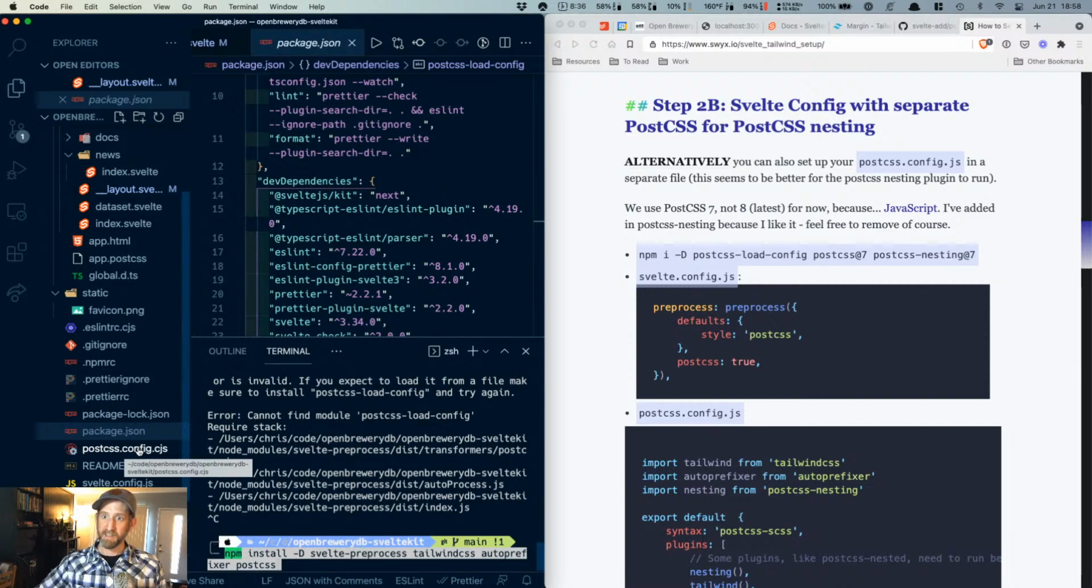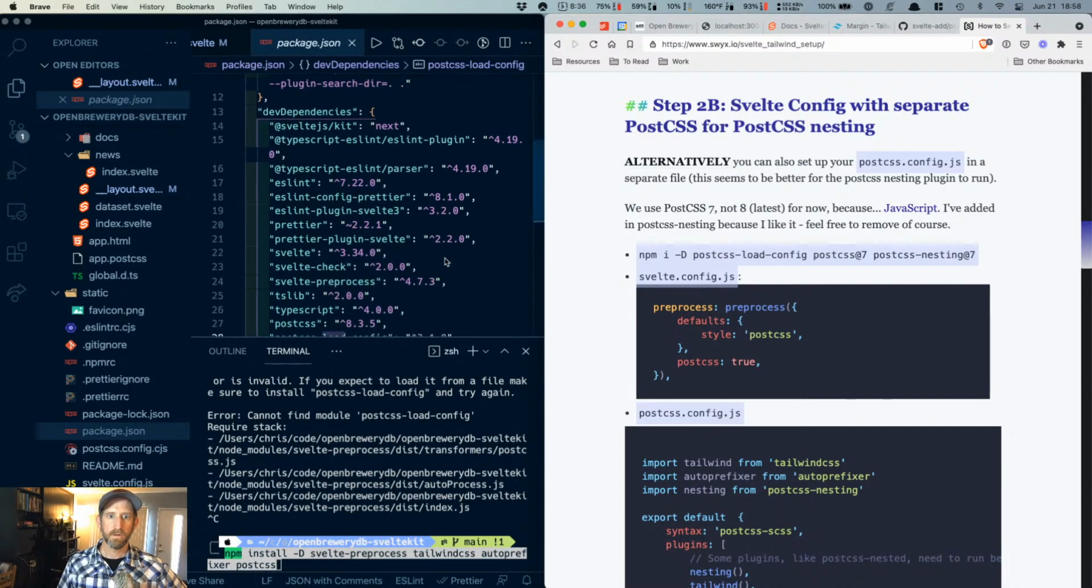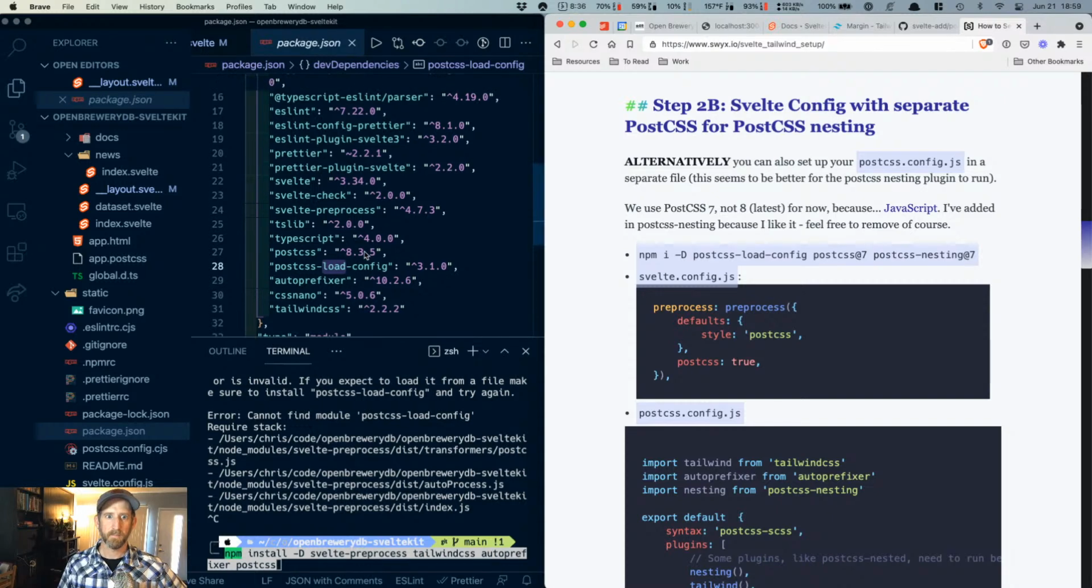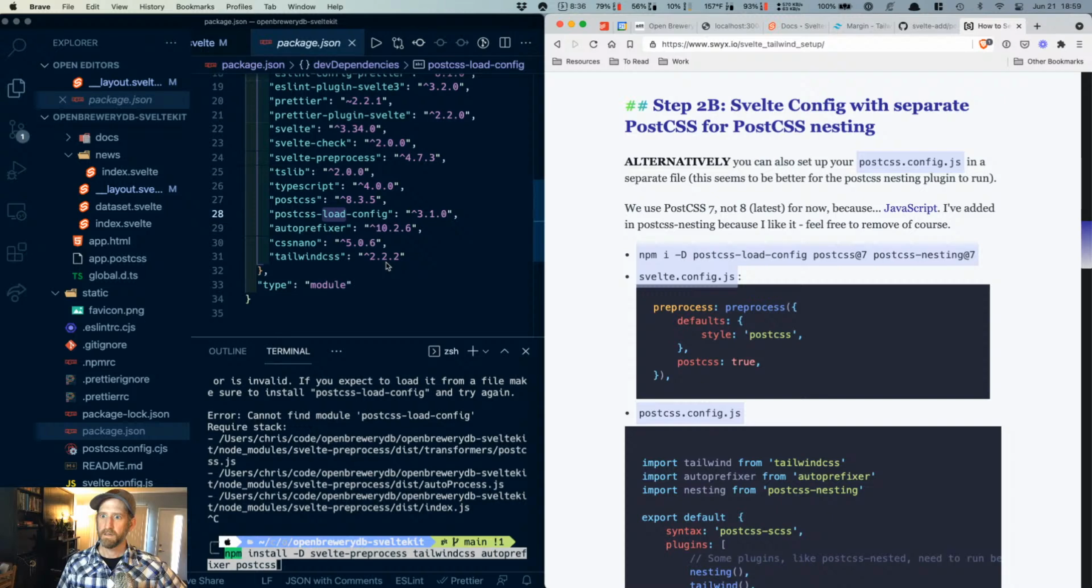All right, well, this is not American Ninja Warrior. This is programming and PostCSS. Okay, so we use, I don't know who "we" is, PostCSS 8 because of JavaScript, and added nesting because I like it. Feel free to move. I think we already have this. We have the load config, PostCSS 8. Yeah, okay.